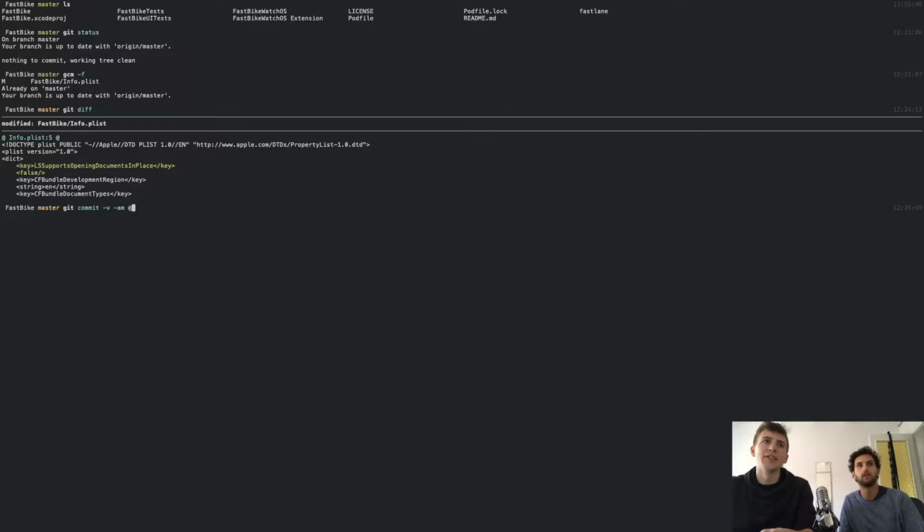And so now we add the message, which is: do not support opening documents in place. For example, I usually start the D as a capital. It doesn't seem to matter, but it's like consistency. Building a nice house.